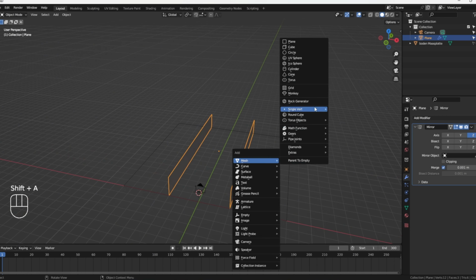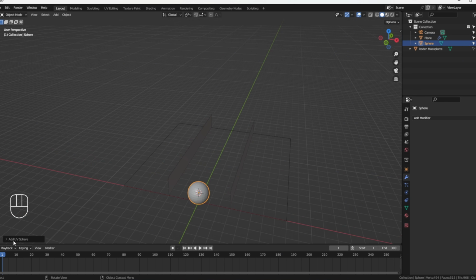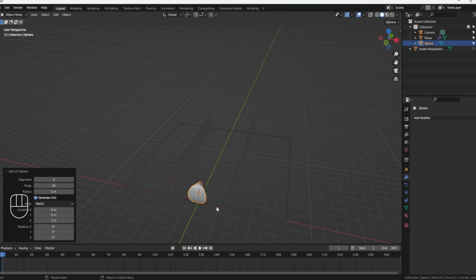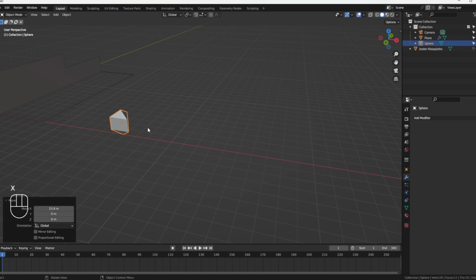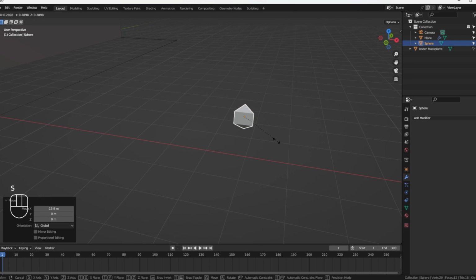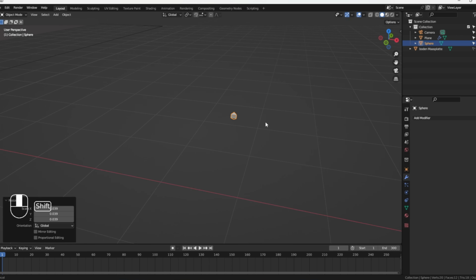Now, to actually fill this with particles, we first need a source object. For the particles, I'm just going to use this object here and scale it way down. We don't need high quality here, so keep the poly count low to save on performance.